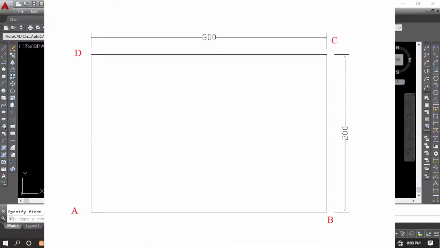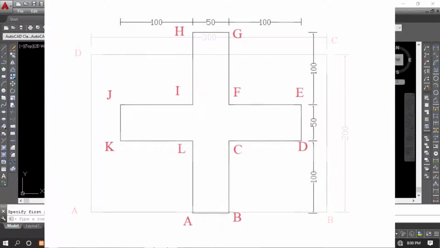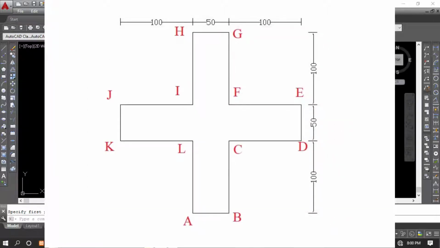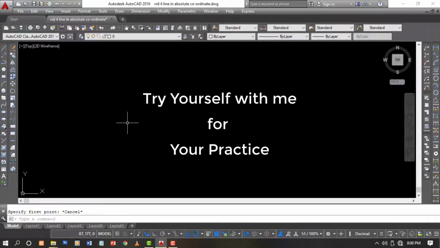So we are starting directly by drawing some figures. First, we will draw a simple rectangle of size 300 mm by 200 mm. Then we will draw a plus symbol. Please note that you should also try this command with me and also draw the tasks I will give you after this tutorial.